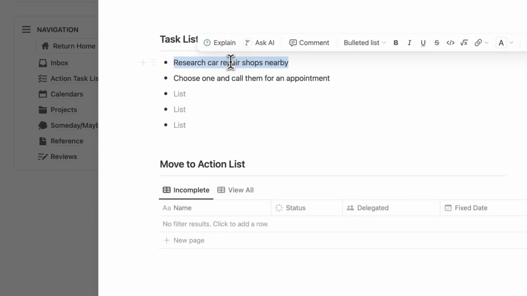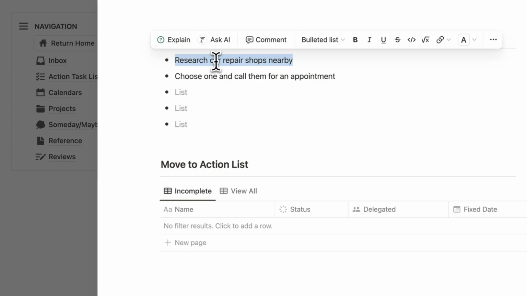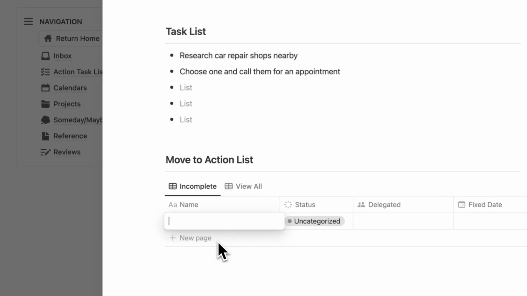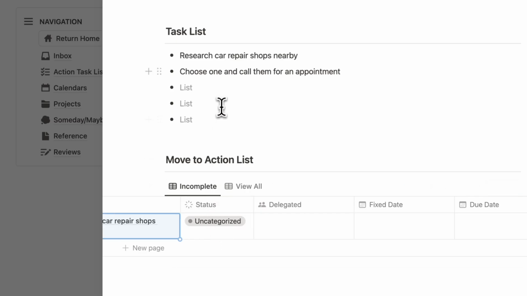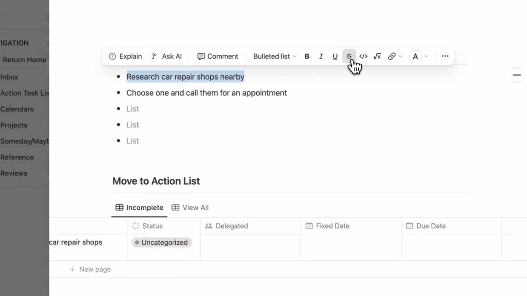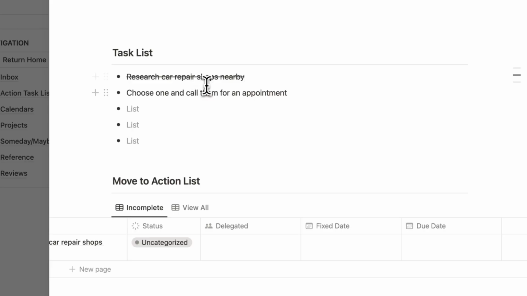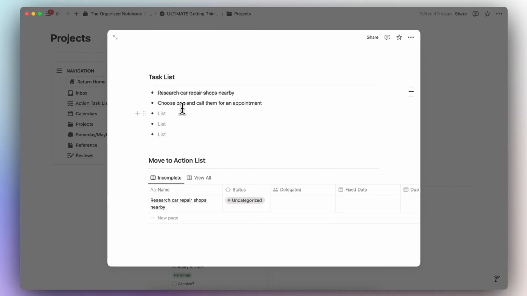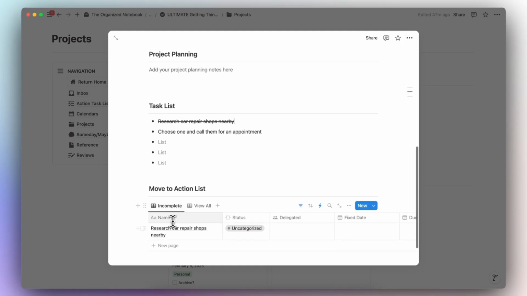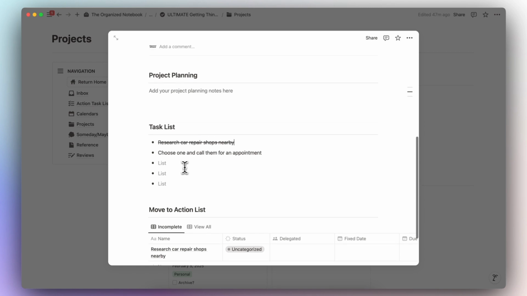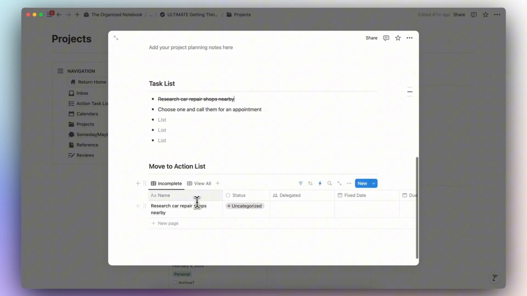Once you're sure, what you can do is copy this one and you can add a new page to the action list and paste this in. And you can now strike through this one so you know that you've taken care of it. So I would recommend listing all the tasks you might need to do for the project, but not necessarily moving them all to the action list so that you don't clutter your action list. So now we see that we have the task and we have the action list here.